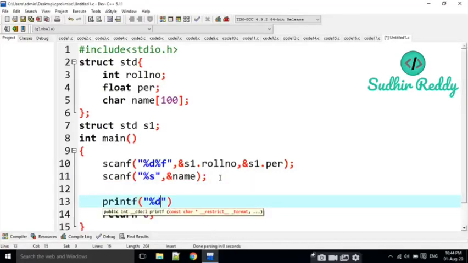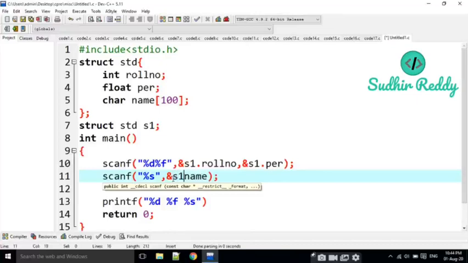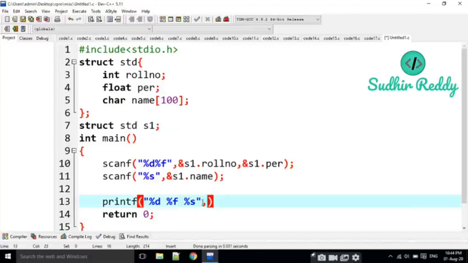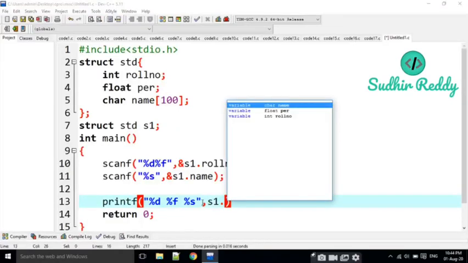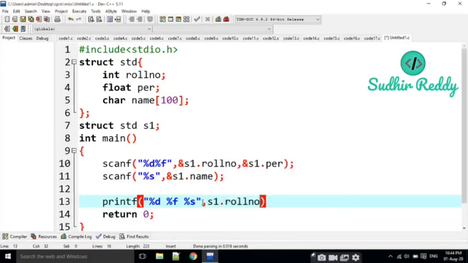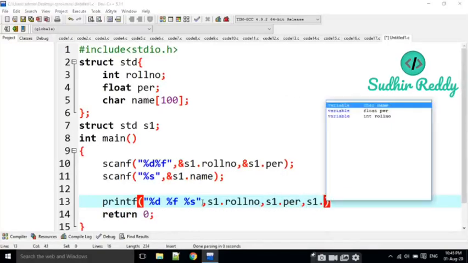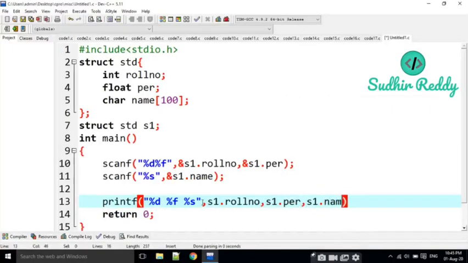First one is percentage d, percentage f and percentage s. This is s1 dot name, not name. Here we give the reference s1 dot roll number, s1 dot percentage and s1 dot name, and I am going to print here. At the time of print also we have to access the structure variables with s1 dot roll number, s1 dot percentage, comma s1 dot name, like this.